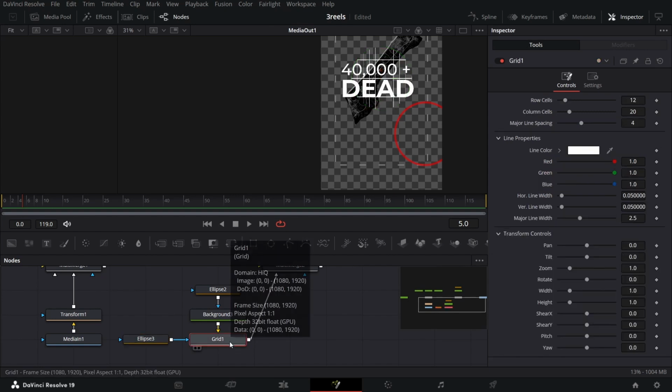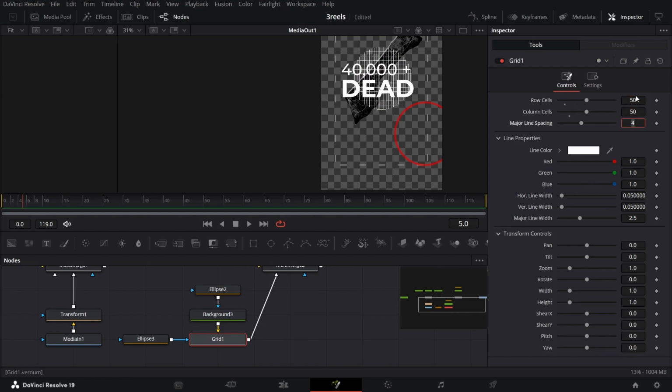But over here in the grid, we're going to make some changes. So let's go over here to row cells and change this to 50. Change the column cells to 50 as well. Change the major line spacing to 0. And over here, I'm also going to change the red to 0.5 and change everything else to 0. Now I'm also going to change the fill to minus 0.044, the zoom to 0.7, and the rotation to 40.